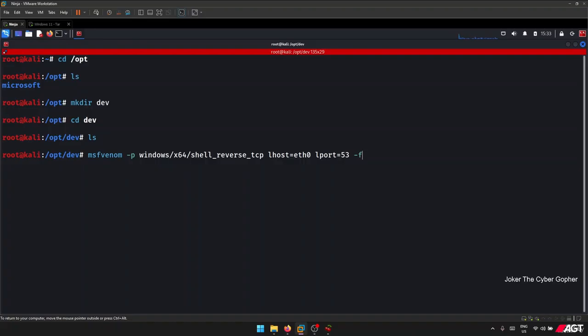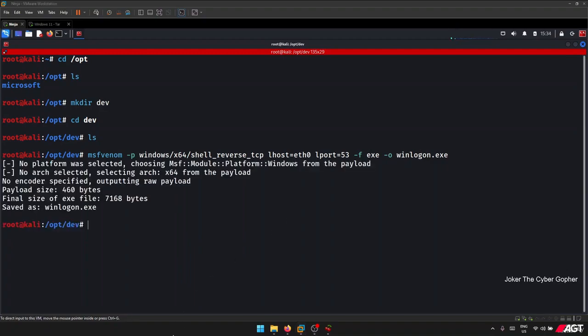After that, the file format is going to be an executable, and we are going to output it and name it winlogon.executable. Let's go ahead and hit enter to generate the malicious payload. Now the malicious binary has been generated. As you can see, it is right here.